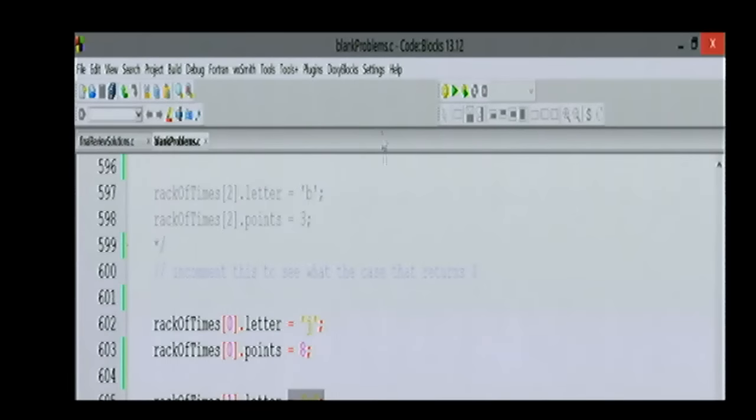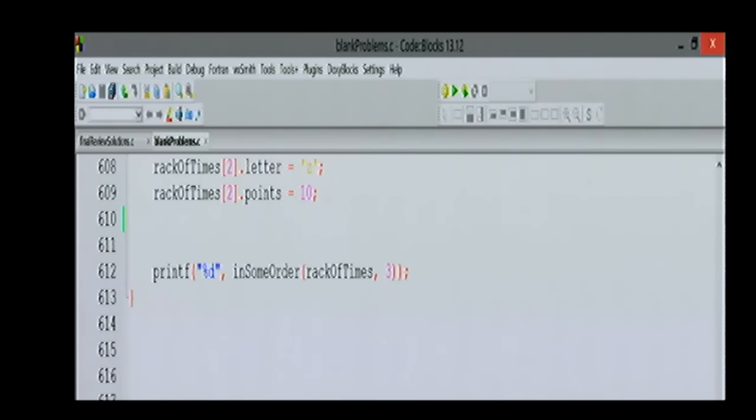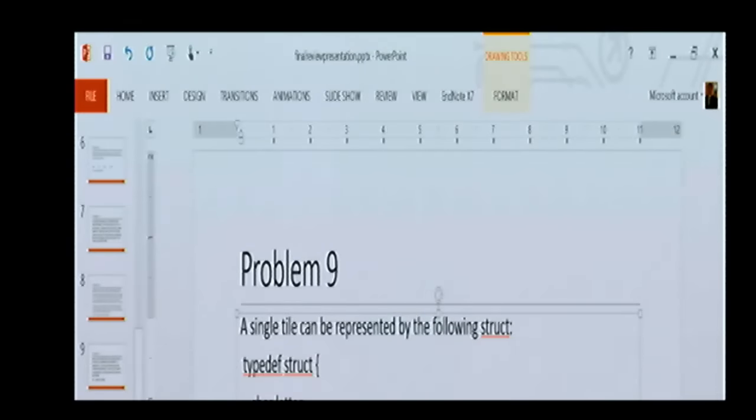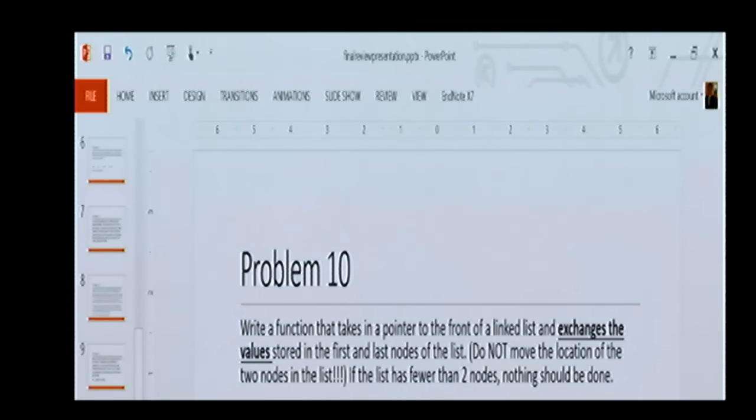So now we're going to the last problem. The next problem reads: write a function that takes in a pointer to the front of a linked list and exchanges the value stored in the first and last nodes of the list. Do not move the location of the two nodes in the list. If the list has fewer than two nodes, nothing should be done.